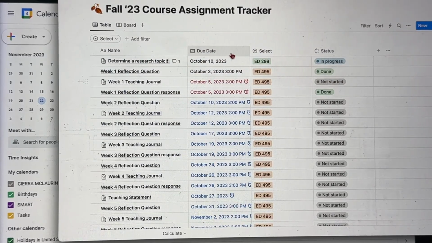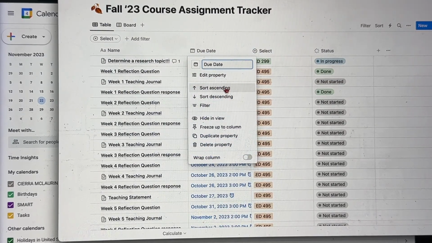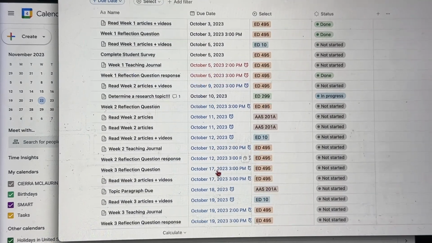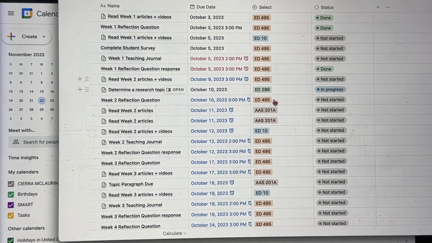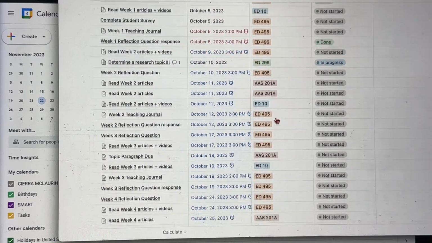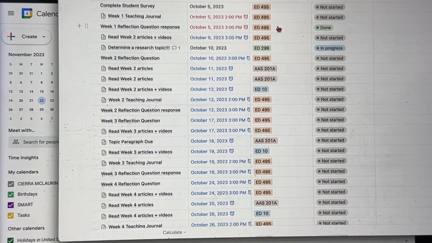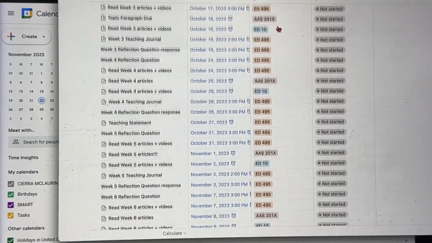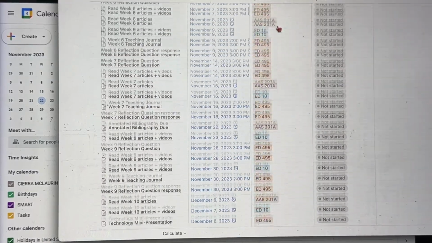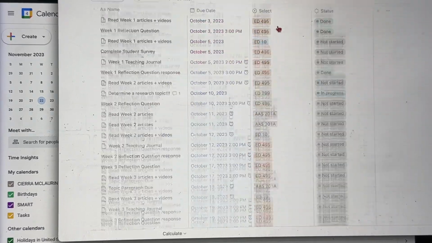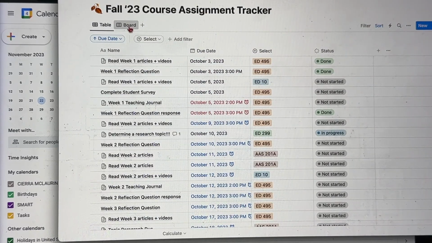I can then choose to order my table by due date so that what's due most recent is at the top, and it doesn't matter the class, it just puts it in order. The red tells me what's alert, like it's due soon. The blue lets me know those I'm going to receive reminders for. And then the black is just a due date. So that's one way to know if you put in all the information.